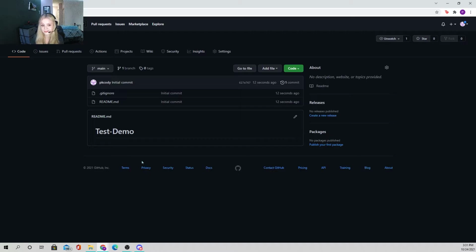Cool, something like this should pop up. This is exactly what we want. We want a git ignore and a readme, and there's the name of the project file.